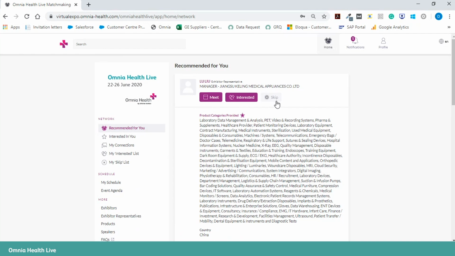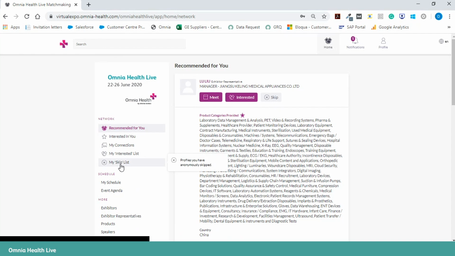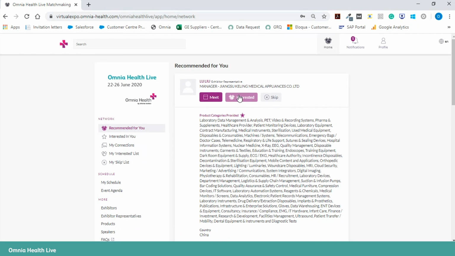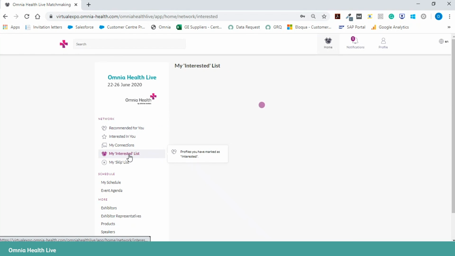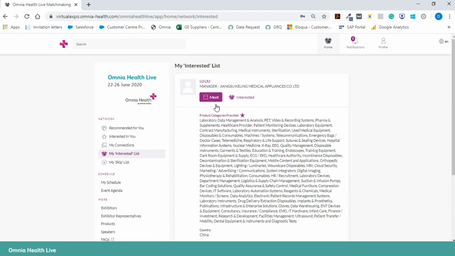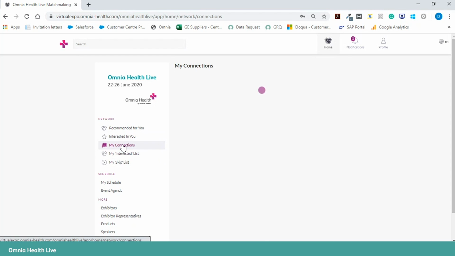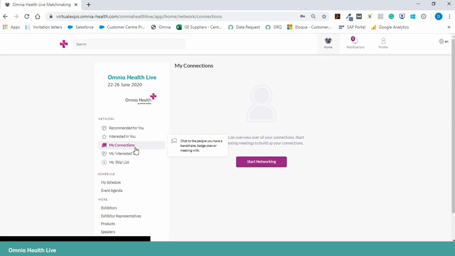Based on any of these three actions, these contacts then move into my lists here on the left. If I have shown interest in Miss Lulu, she gets notified that the interest has been shown by myself, and she moves into my interested list. This means that I'm waiting for the interest to be accepted on the other side. If she accepts my interest, then Miss Lulu becomes my connection. Under my connection, I can start chatting with her and also set up a meeting with her.